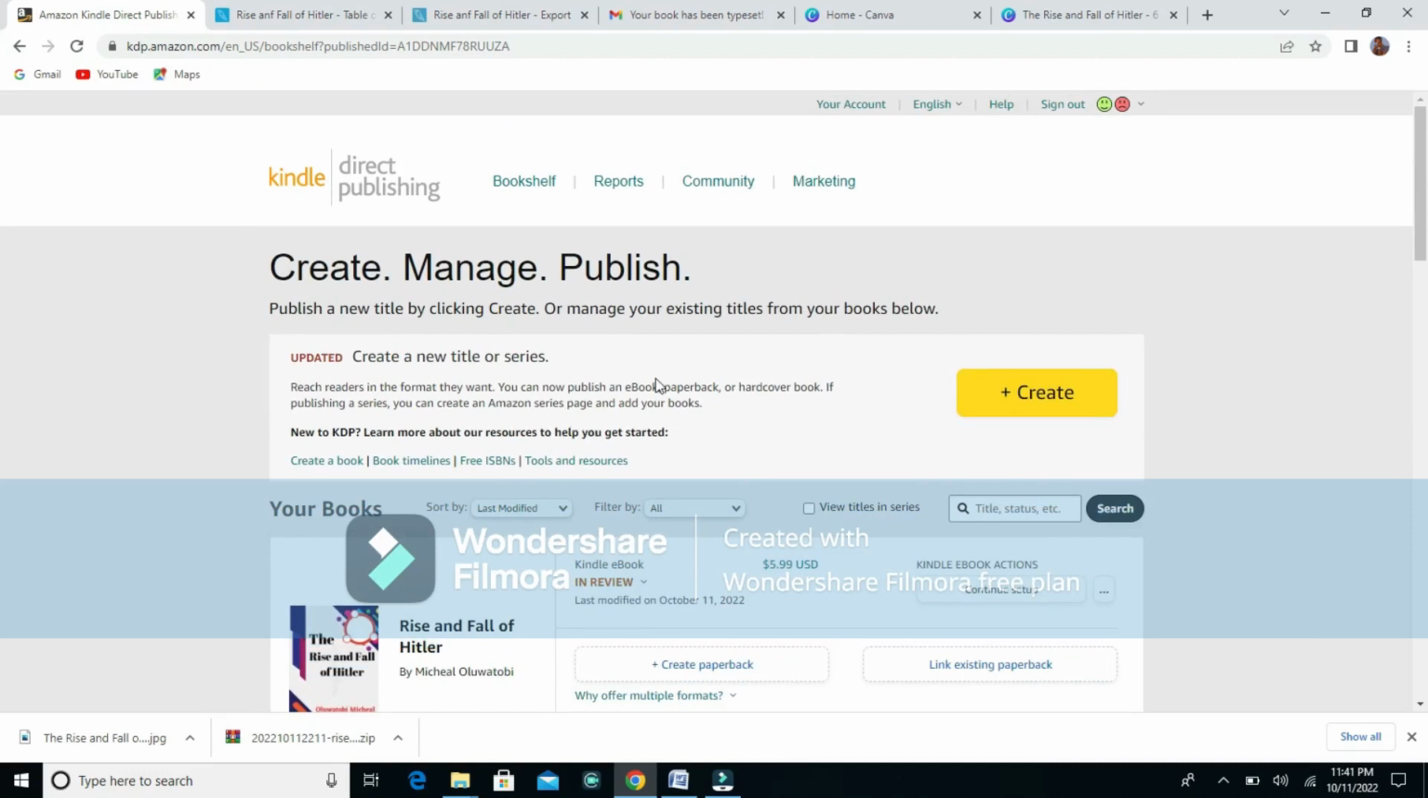As you all know, today we will be talking about how to publish a book on Kindle Direct Publishing, that's Amazon KDP. And I'm sure we've all created our account already. Now, after creating your account, you log into your KDP account. On your KDP account, you click on your bookshelf. After clicking on your bookshelf, it will lead you to where you create your book.